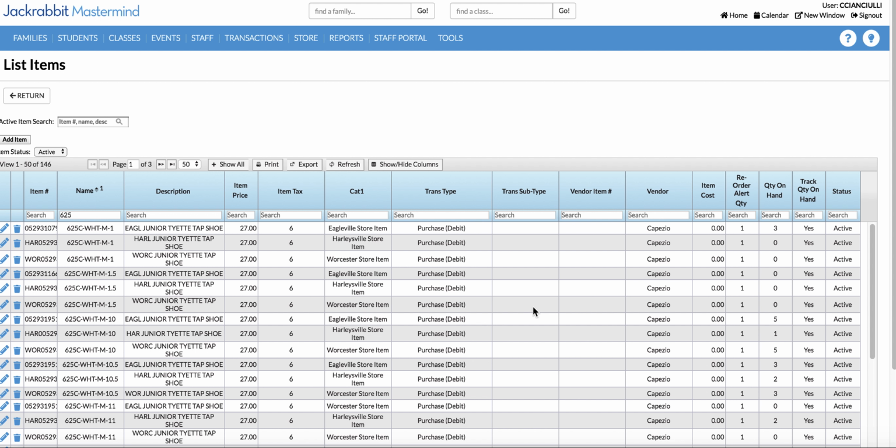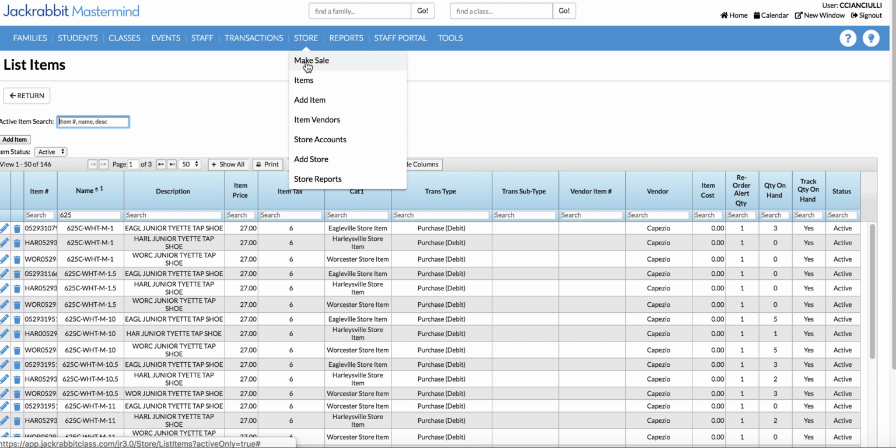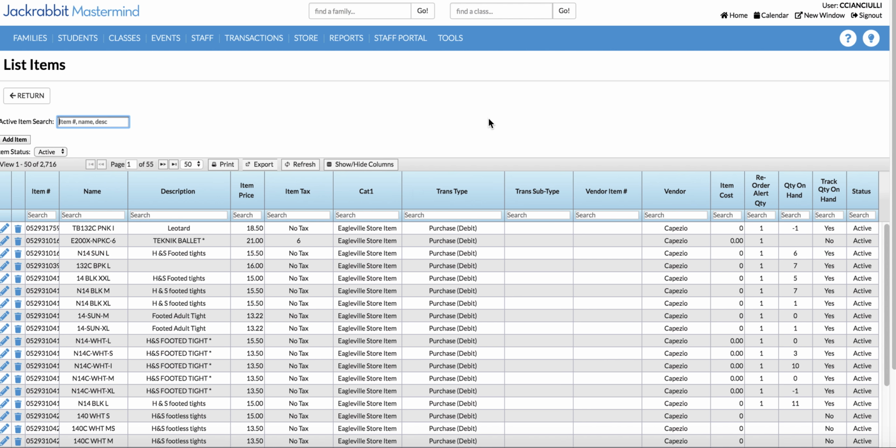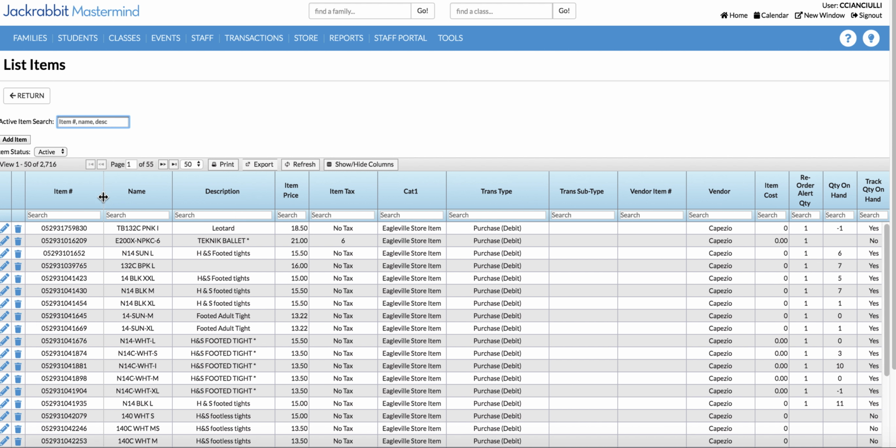This recording is going to show you how to inventory your items. So you go to the very top here where it says store, and you're going to go to items. You click on items, and then you are going to get a list of all your items. Right here is your barcode, and if you want to see more of it, which I suggest you do, you pull this out a little bit.